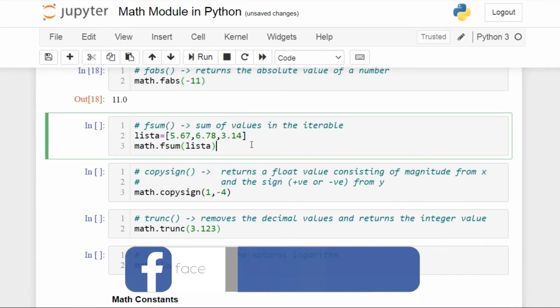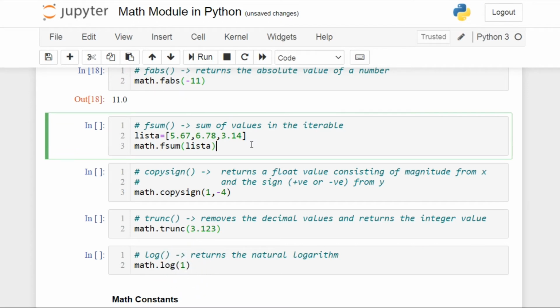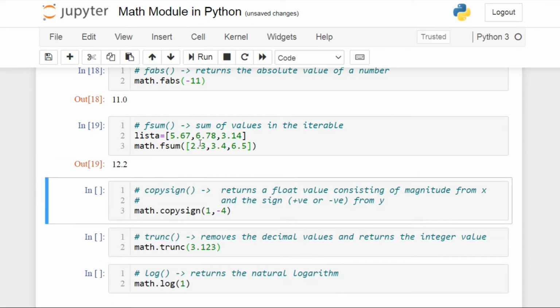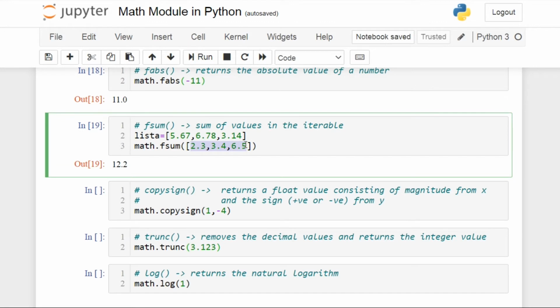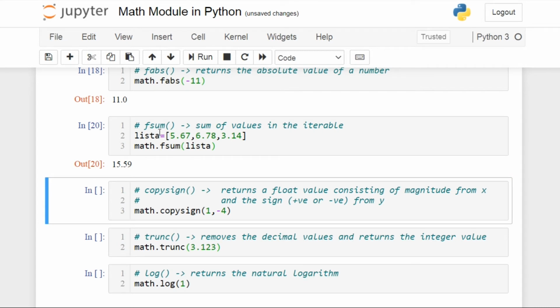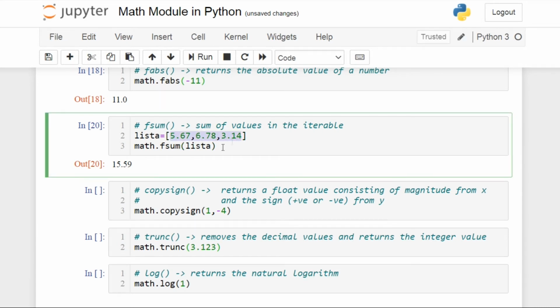And we have fsum, which calculates the sum of values in the given iterable. So let's say we are giving a complete list here. I have 2.3, 3.4, 6.5. If I run this one, I'll get the total value of my given complete list. I have already assigned a list here, which is list A. I'll pass this particular list to fsum in the math module, and if I run it, it gives me the complete sum of the given list in just a single line.